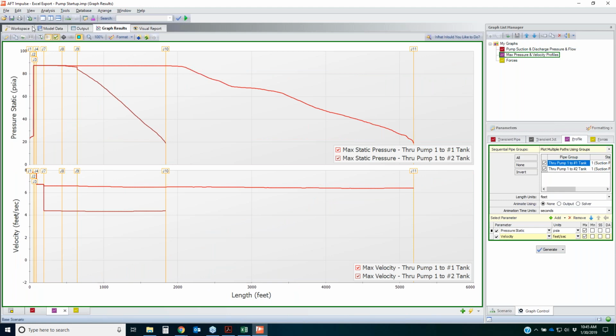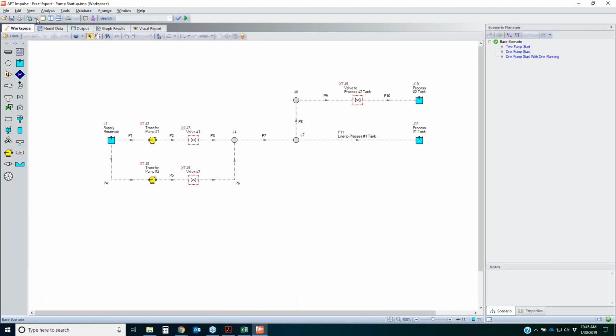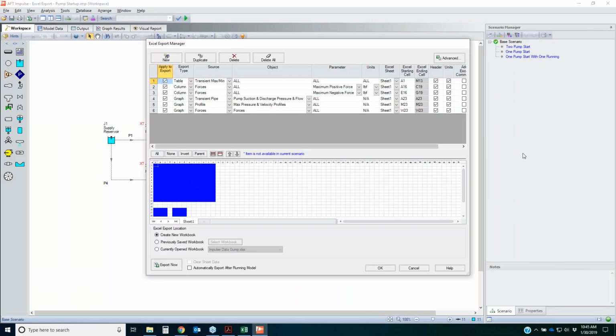So once I got all of that stuff configured, I went into the Excel export manager, which is this new button right here. Let me circle it for you. It's that guy. And so the Excel Export Manager is where you set up which pieces of output you want to export. So I'll click on Open, and this will open up my Excel Export Manager.